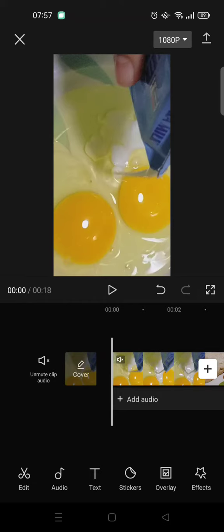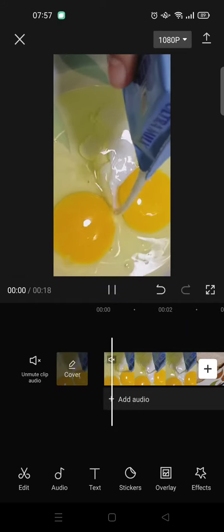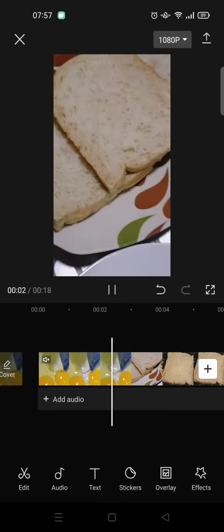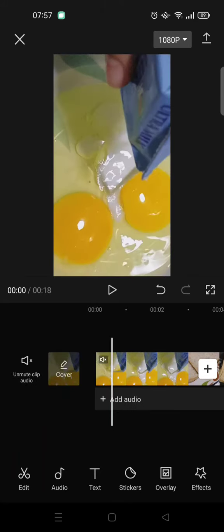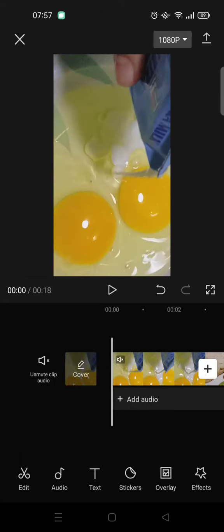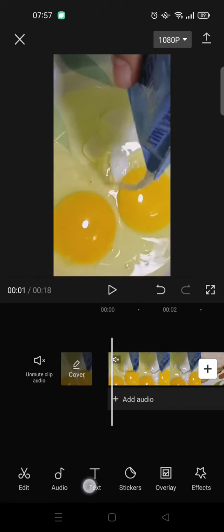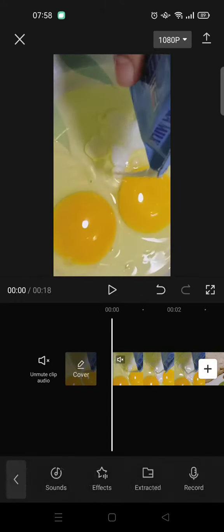On today's video, I'm gonna show you how to extract sound from a video in CapCut. So here I already have a video and I want to add a sound from a video. So what you need to do is you can just click on add audio at the bottom of the video, or you can also click on audio at the toolbar right here.